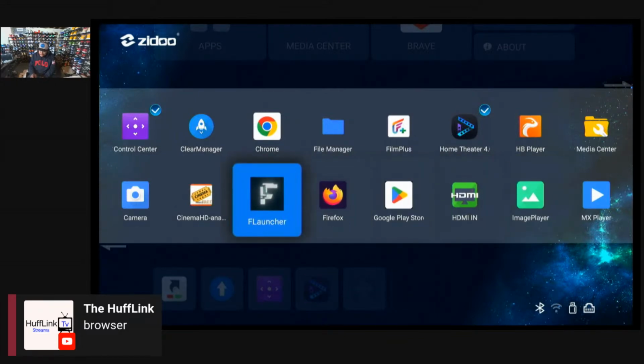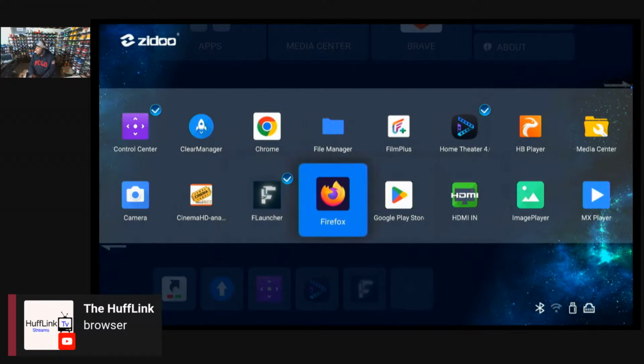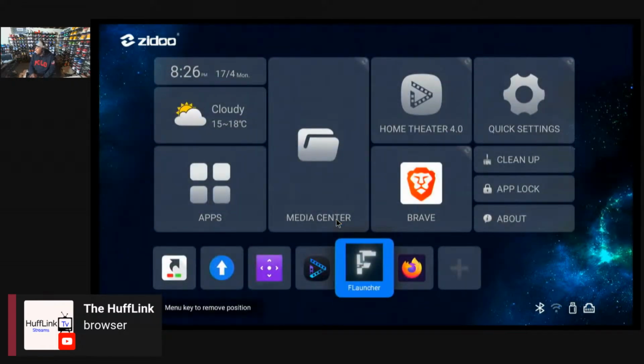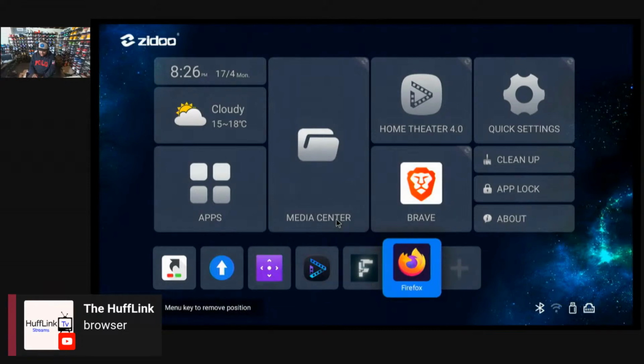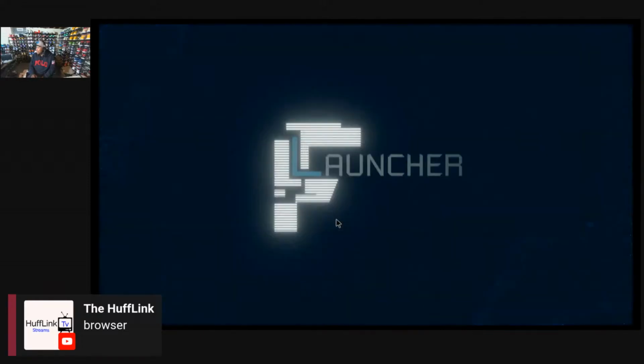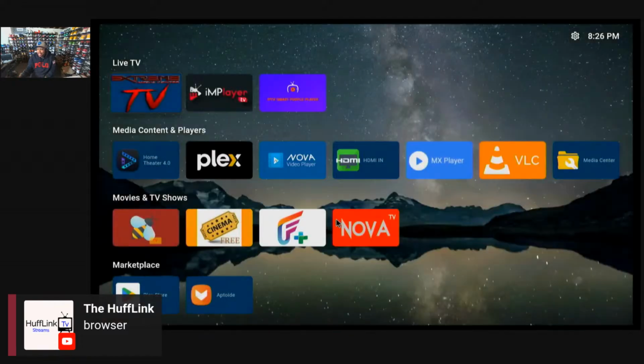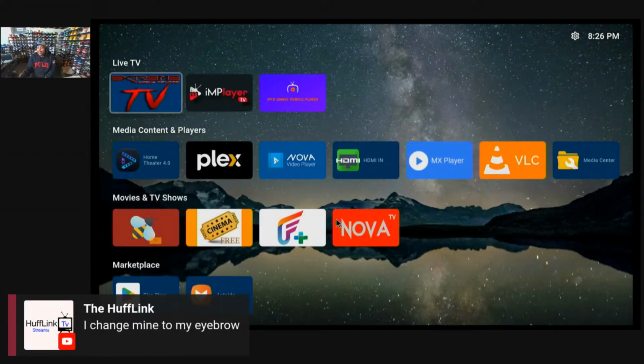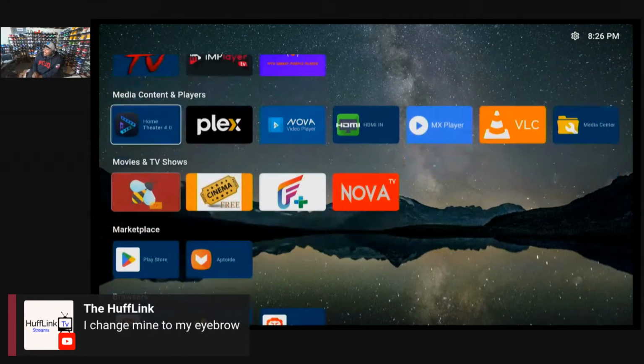And I still got that F launcher, right? Some of y'all remember that F launcher, right? How to make your box just look. You say you gonna change. I changed mine to the eyebrow. That's what's up. Man, ain't nothing like a clean interface.